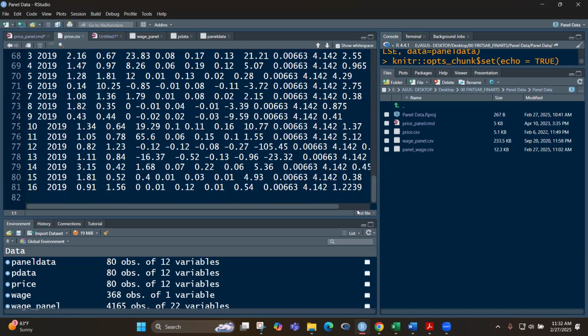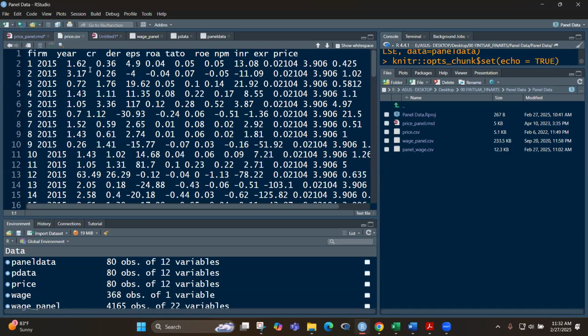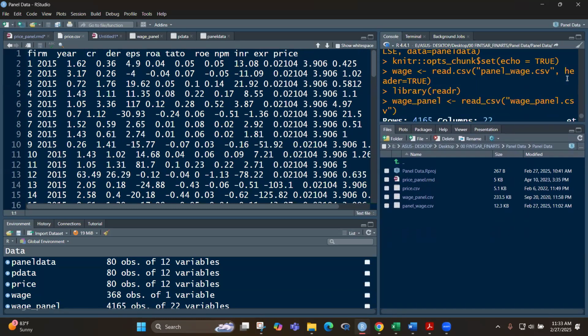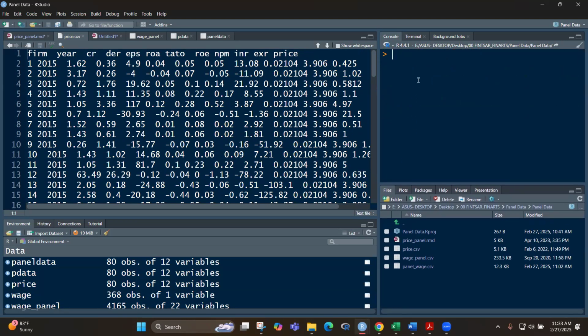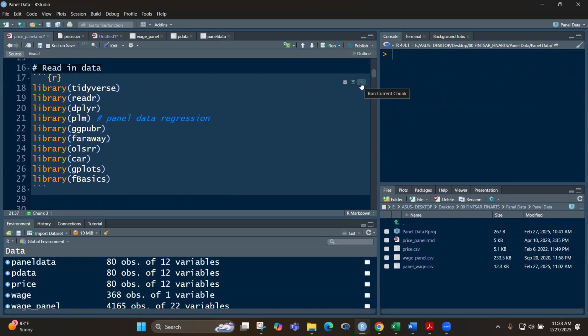There are 81 observations, and it doesn't look like a CSV file, because you'll notice that there are no commas here. But let's try to run this. Let me pause for a while, and maybe you haven't loaded your packages first. So let's load the packages.